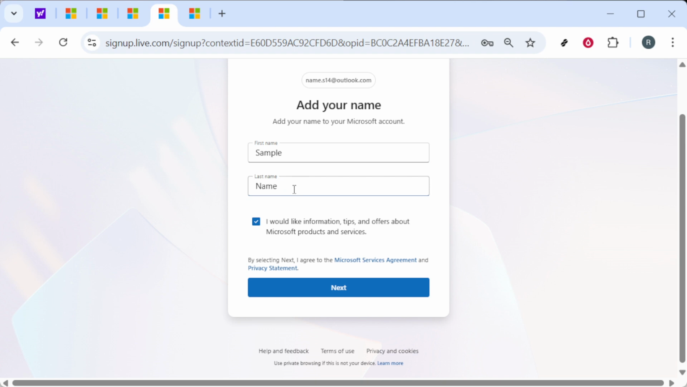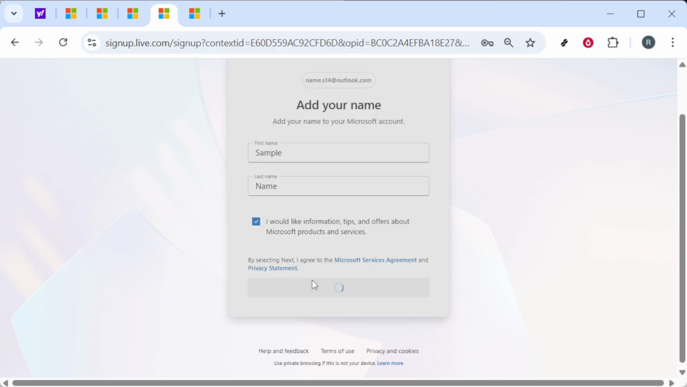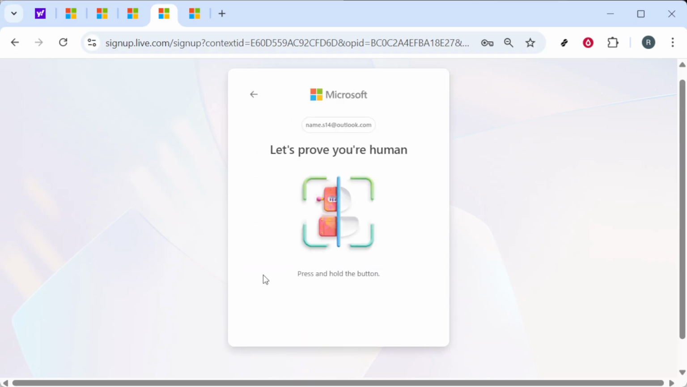To verify that you're human, you'll see a quick check. Follow the prompt on screen, press and hold the button, keep it held for a moment, and wait for the verification to complete. It should take just a few seconds.